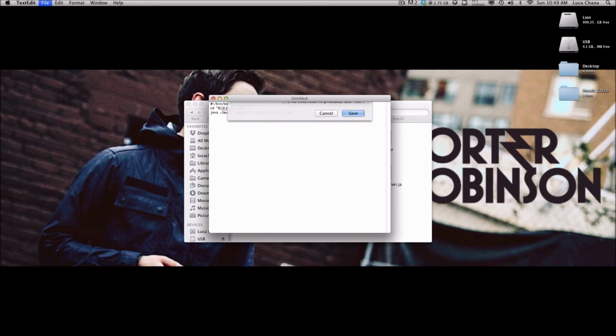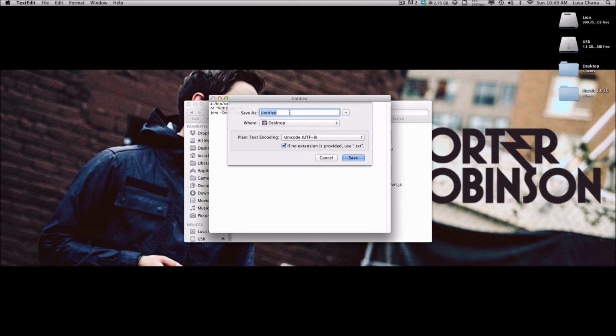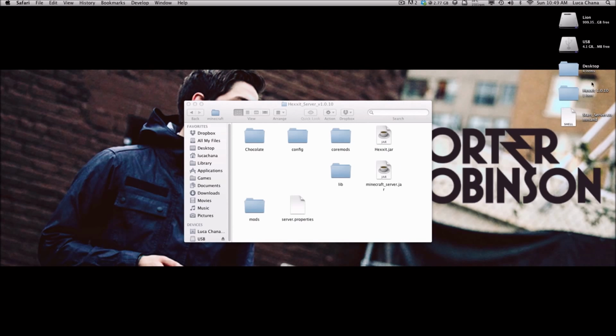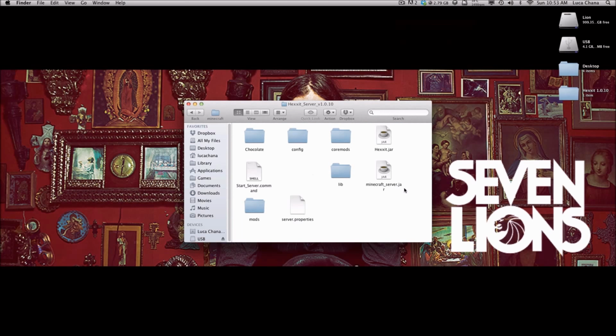Right, I'm going to save this as start_server.command. Don't forget the extension, and tick that. Save it to your desktop. Close that. Drag it here. So we've got a start_server.command file made.